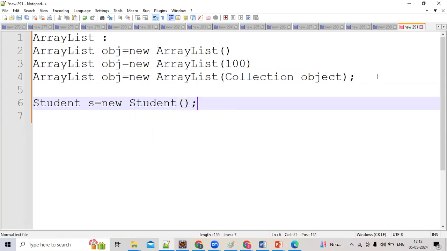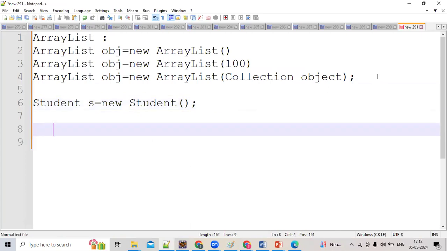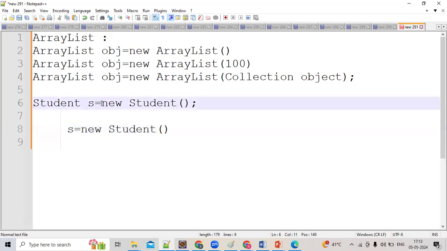Now suppose your S is pointing to some other object. You have created a new student. Obviously, if you observe clearly, this new student is different from that one, so your S will no more be pointing to the old location. Am I correct, guys? Ramakrishna, is that fine? Correct.